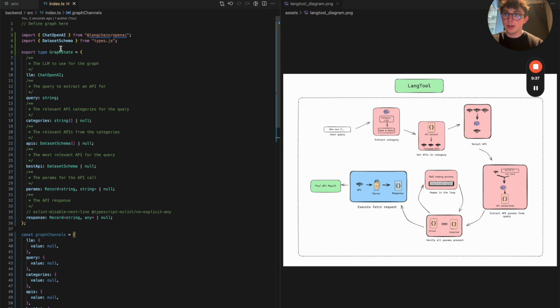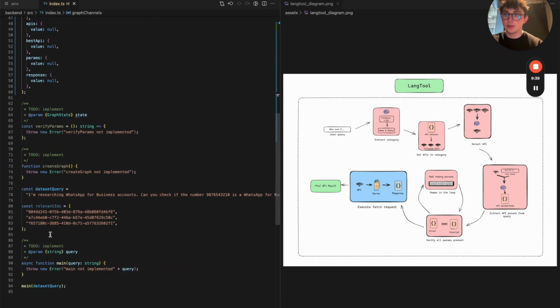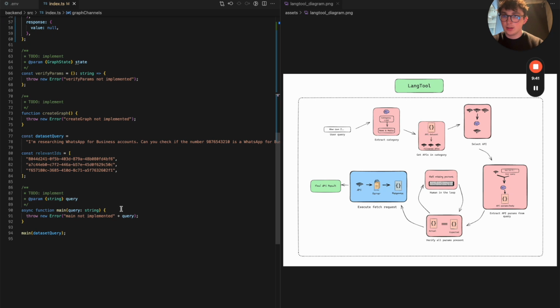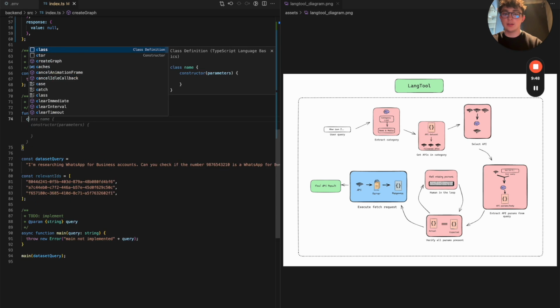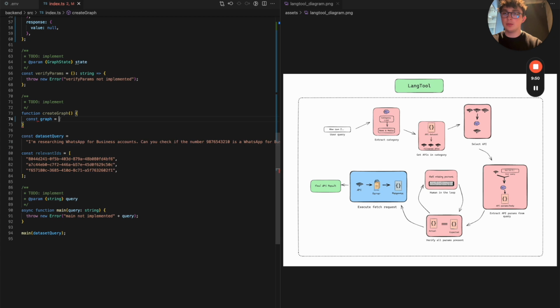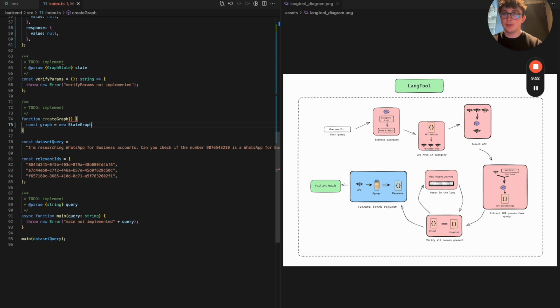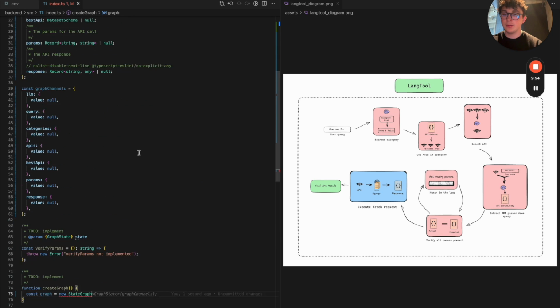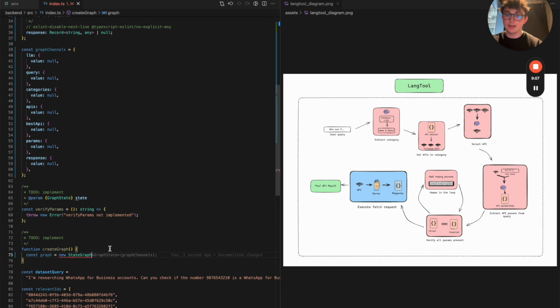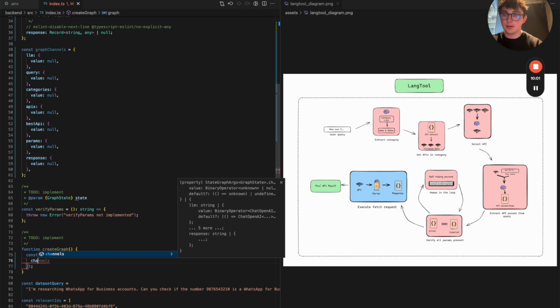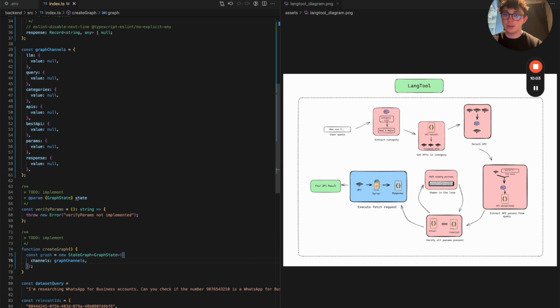Now that we've implemented our state and our channels, we'll start the create graph function. So we can define our state graph saying const graph equals new state graph, and we're going to import this from LangGraph. And this, we can pass in a generic for our graph state, and this takes in an object with channels, graph channels. Now we have a new instance of state graph, which we can start adding our nodes and our edges to.